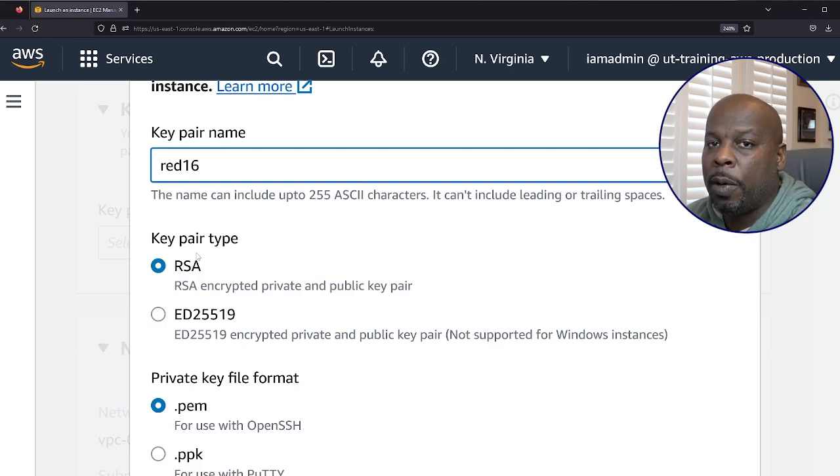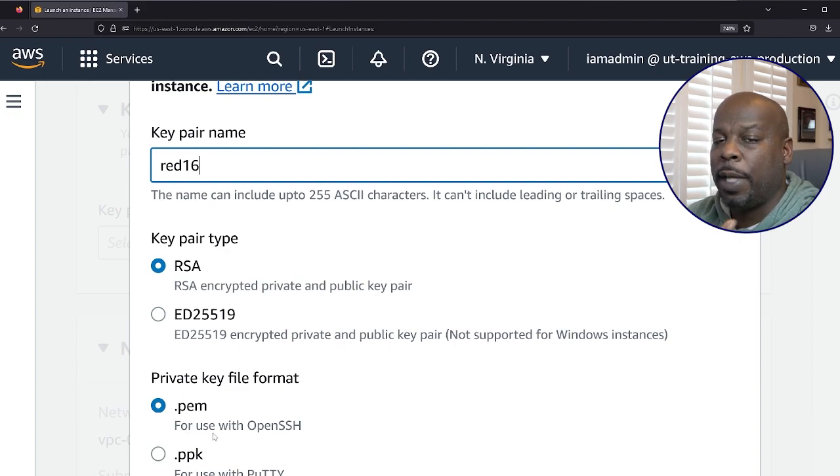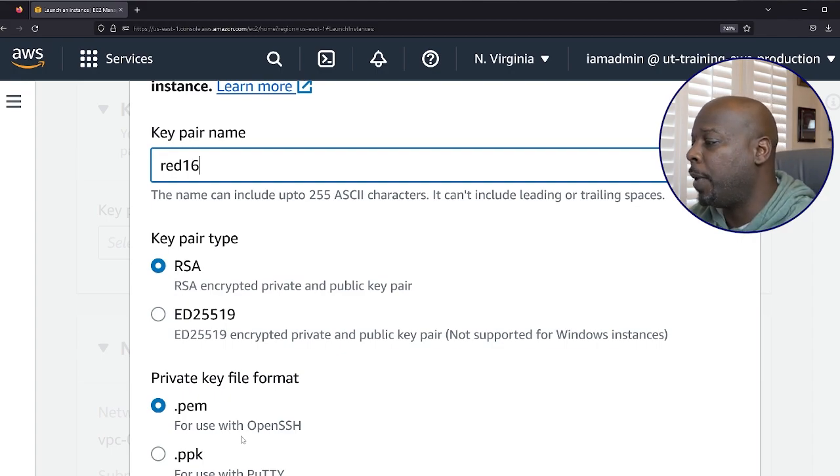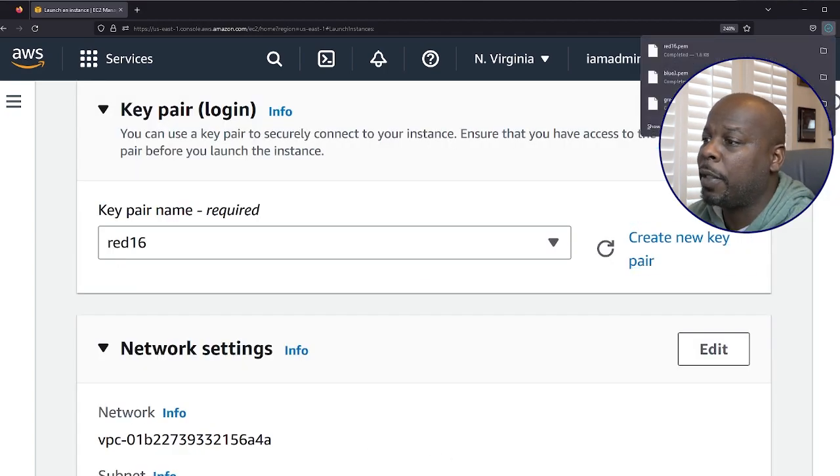Now, it's using the RSA algorithm to create this key pair. And the most important thing is when you have the private key file format, you want to make sure, so you have two ones. You have .pem and you have .ppk. So .ppk is going to be used if you're trying to access your virtual machine with PuTTY. If you want to access your machine with PuTTY. But for us, we want to SSH into our machine, so we're going to use the .pem file format. And then you just come over here to create key pair, and voila, everything is done.